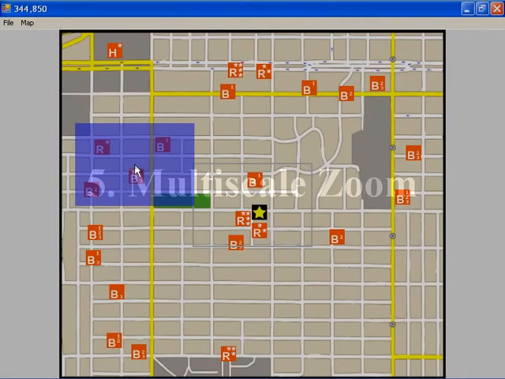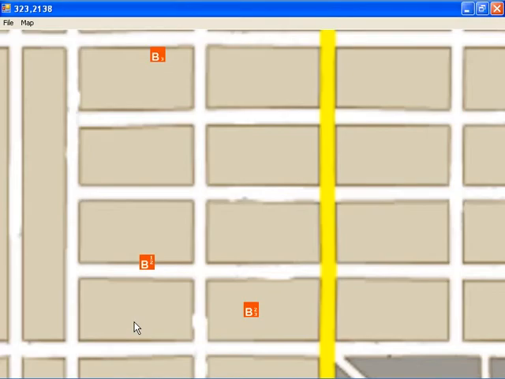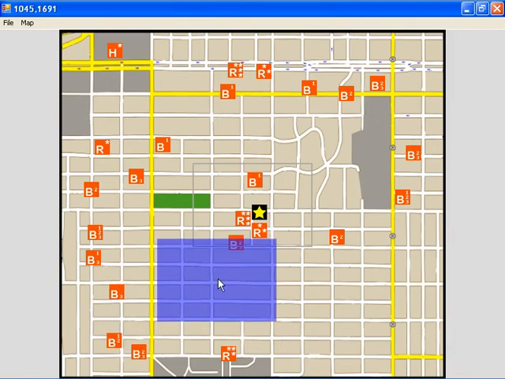Multiscale zoom is a modified version of zoom that incorporates features from proxy-based techniques. Objects are shown at the same level of detail, regardless of the scale factor, which maximizes their utility at low zoom levels.